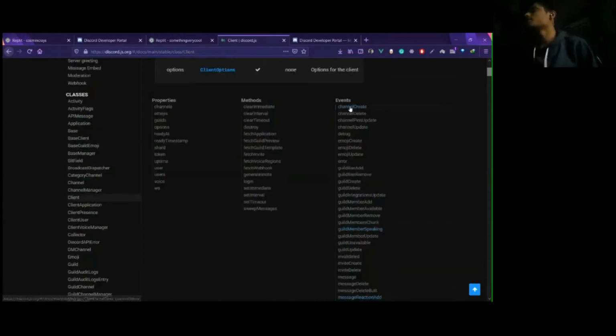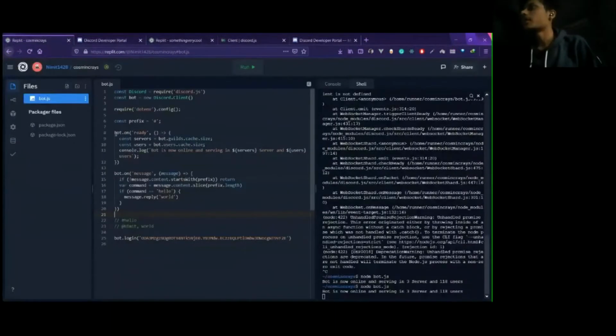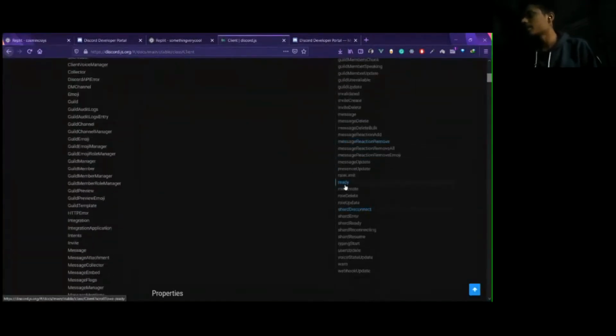So what these events do is, as soon as one of these is done, a trigger is made, like the function is started. I'll just show you what I'm telling. For example, this is one of the events, the ready event. If our bot is ready, this is actually an event. You can see it here.